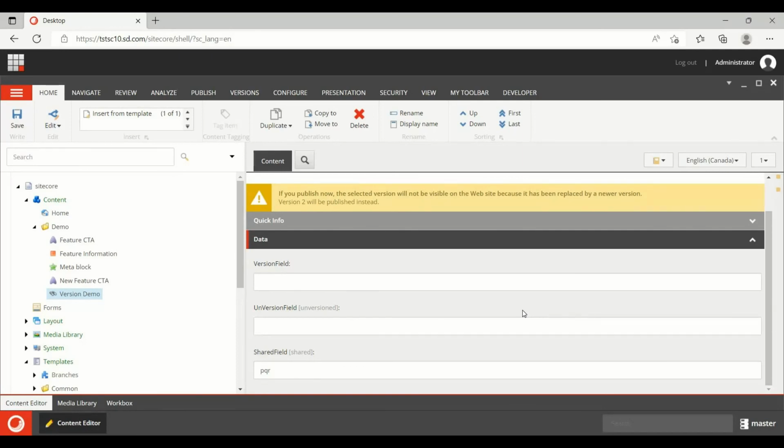Okay, so this is what we also saw when I was presenting what a version field, unversion field, and shared field are. A shared field is common across everything. An unversion field is common across the number versions, but will change across the language. A version field will change across the number version and also the language version.